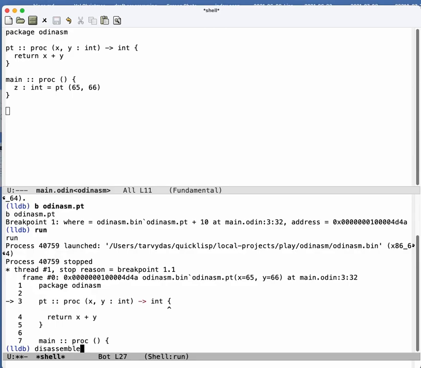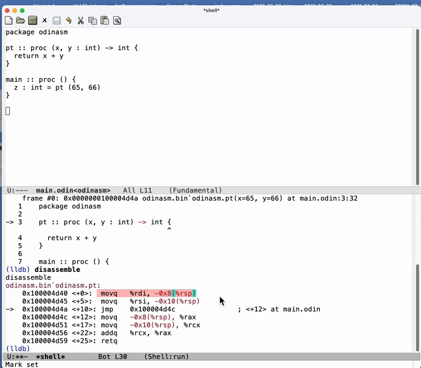I disassemble the code at this point. We see that the parameter x comes in the RDI register and is stored on the stack in location 0x8 down from the stack pointer RSP. Y comes in the RSI register and is stored 16 bytes down from the stack pointer. The numbers we see are prefixed by 0x, which means they are expressed in hexadecimal. 0x10 in hex is the same as 16 in decimal. Then the function header jumps to the function body, which in this case is the next instruction.